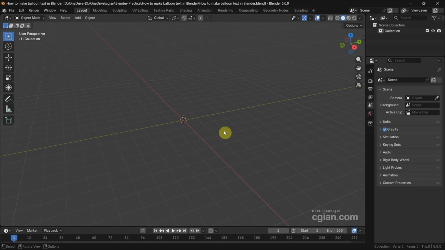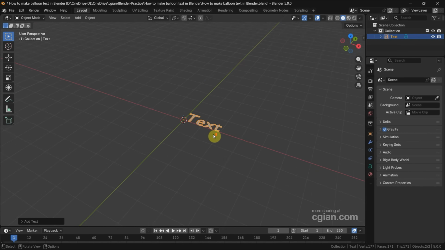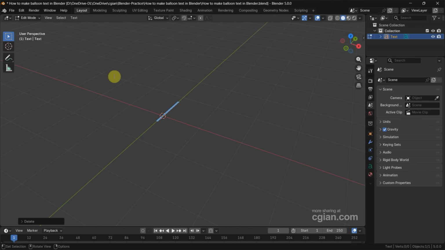In this tutorial, we can add text. First, we can go to Add and Add Text. Next, close up to view it, and then we can select the text and go to Edit Mode. We can use backspace to delete it, and then we can start to type capital letters of text.